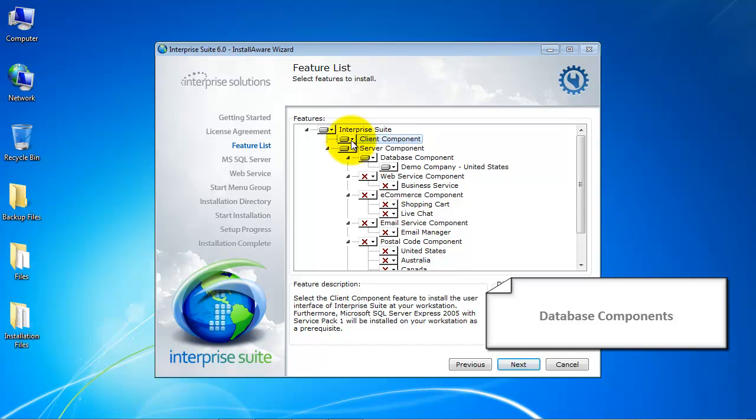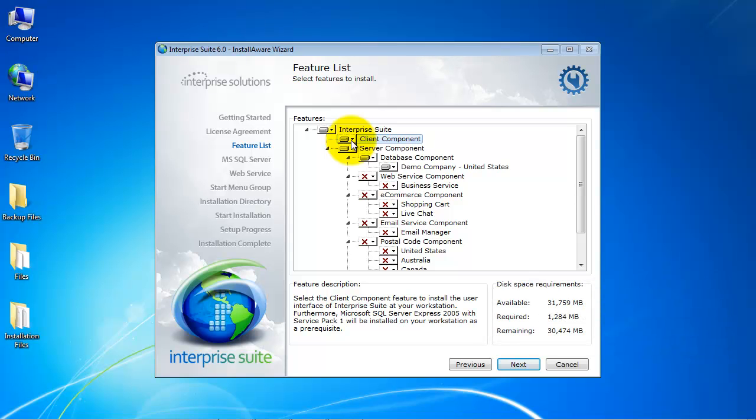When installing, choose the databases, select the database component under server component, then set the installer to install only the selected feature. We may optionally include the other components, otherwise they may be installed later.